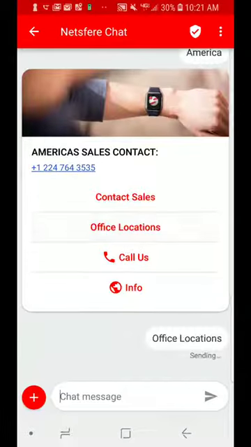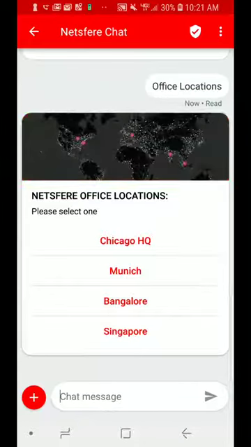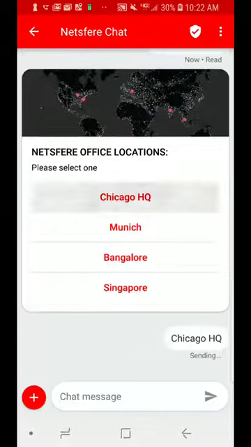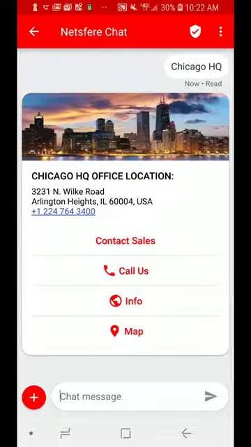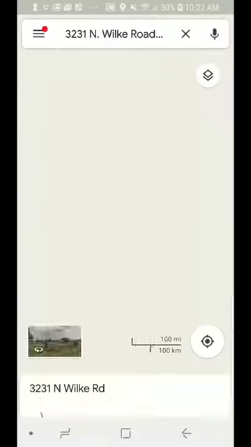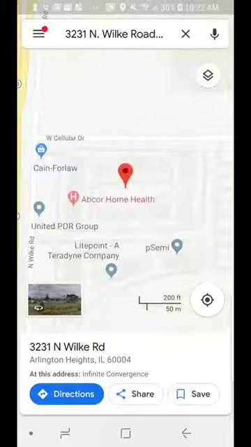Also, we can select office locations, which will list on the screen 4 office locations in 4 different cities worldwide. Chicago is our headquarters, so it will show the address, and again we can call the phone number for this address. We can go to info, which shows the same information as on the web, but in this case we can even see this address on the map.